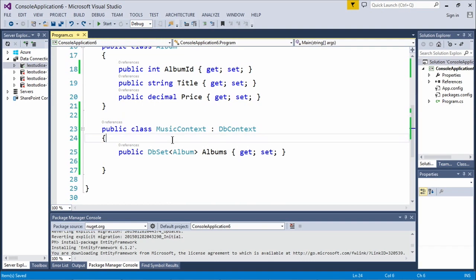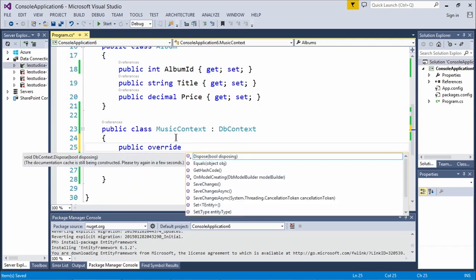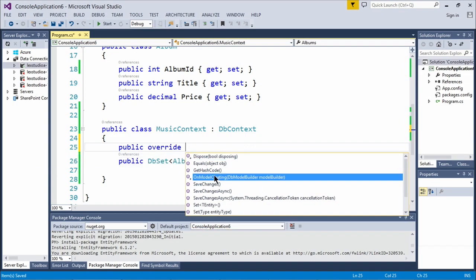Okay, so inside of our context class, public override. And Visual Studio is pretty smart here. It gives you a whole bunch of stuff. We want OnModelCreating.